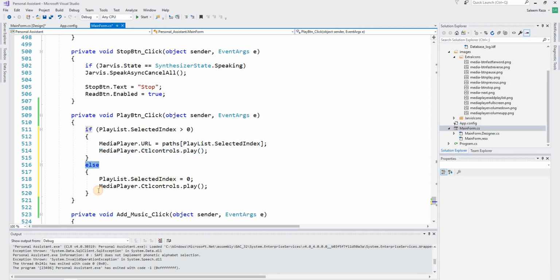Else, our list box, which is called playlist selected index, is equal to 0, then media player will play the 0, the first song.